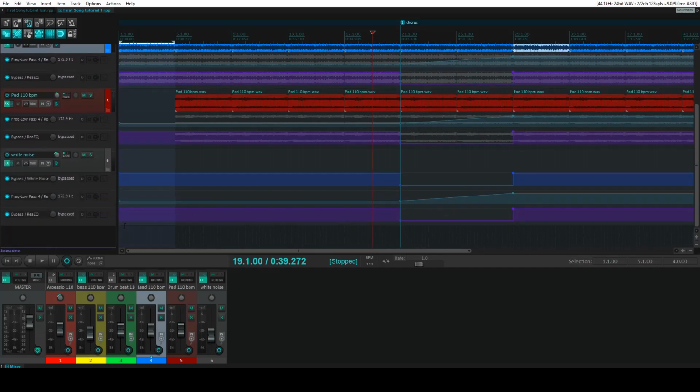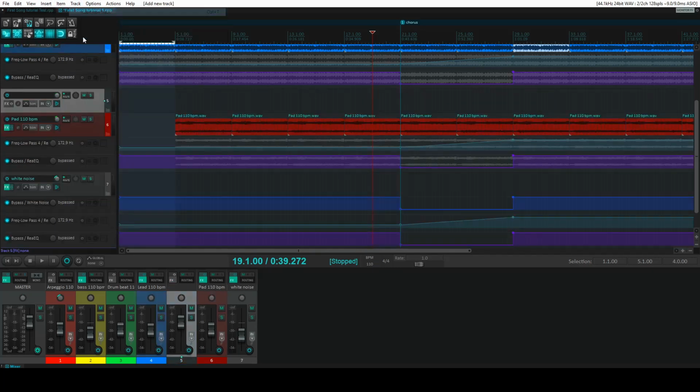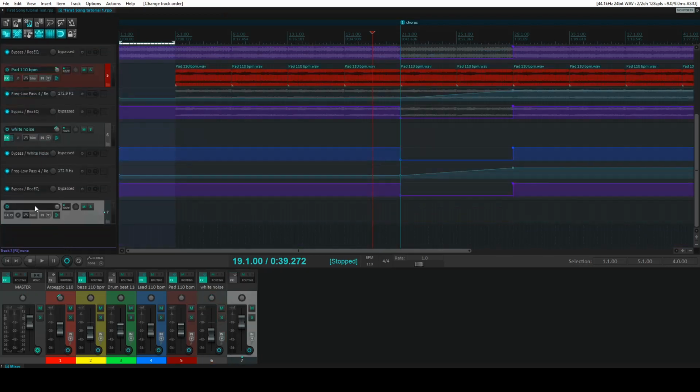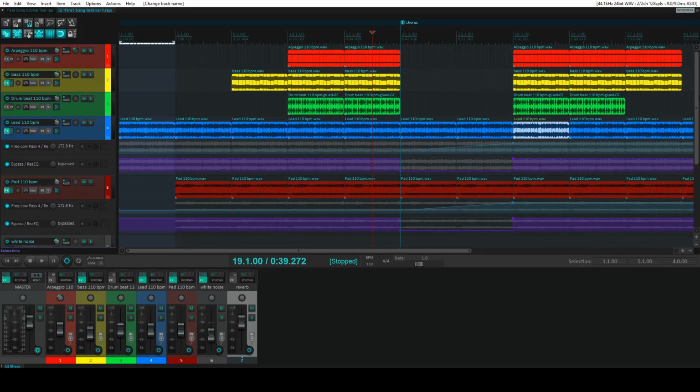Alright, so now what we want to do is add a little more depth to our mix. We want to add a little bit of ambience, right? So I'm going to insert a new track. I go to track and say insert new track. Let's drag this track and move it to the bottom here. I'm going to name it Reverb. So what I'm going to do is add reverb to this mix.